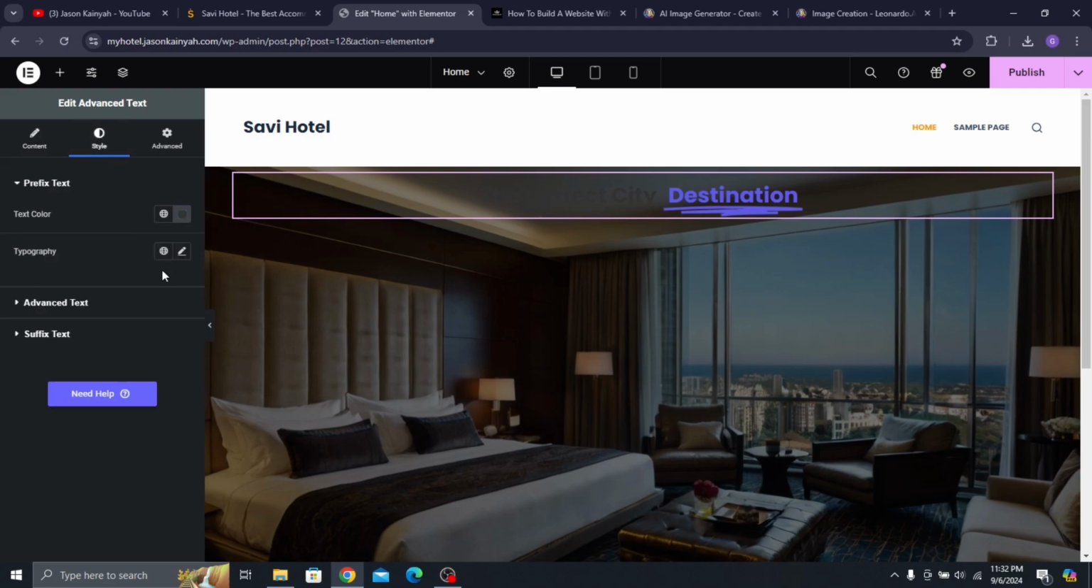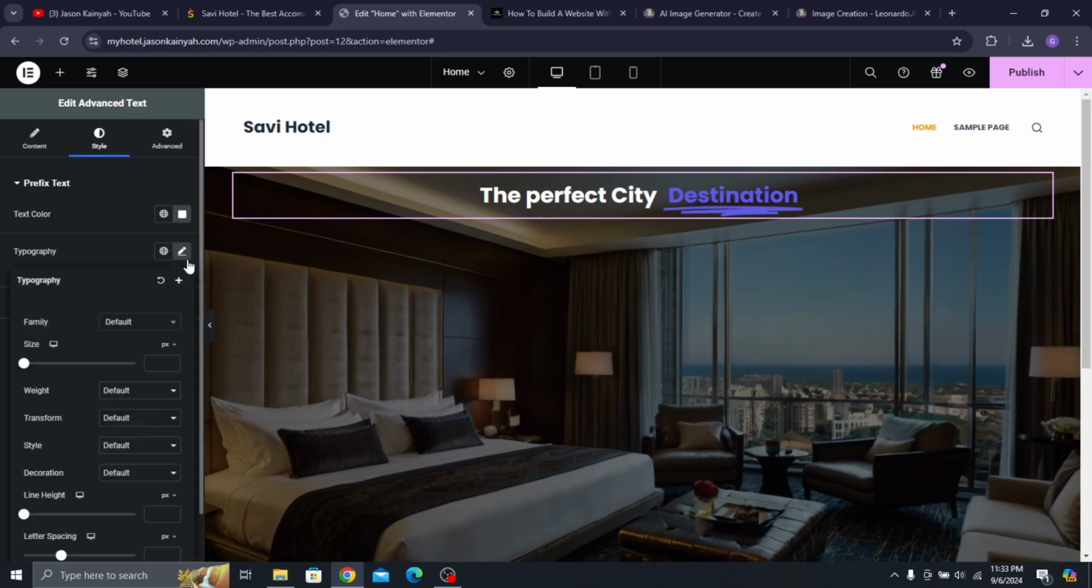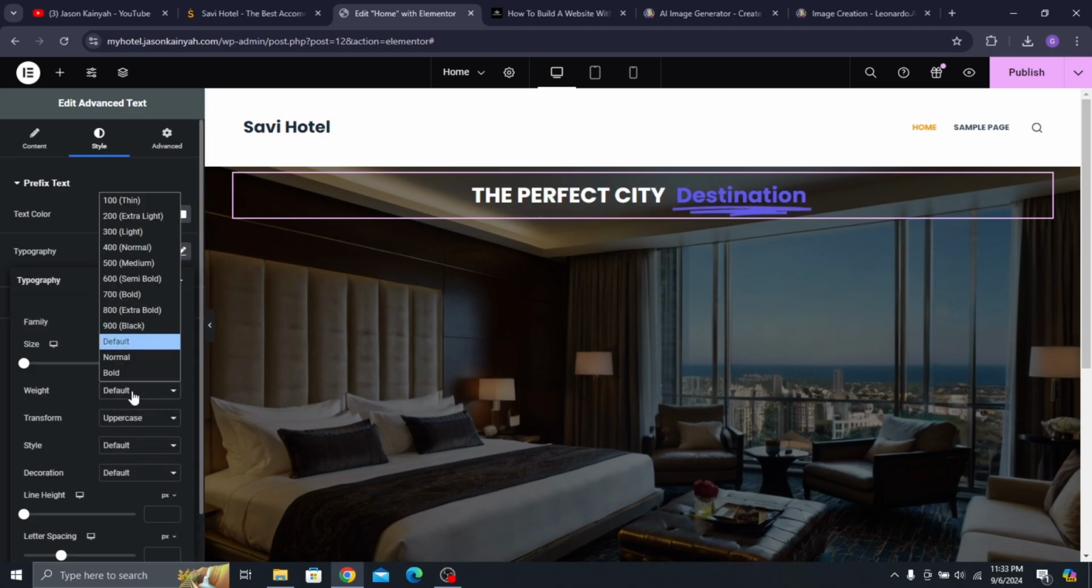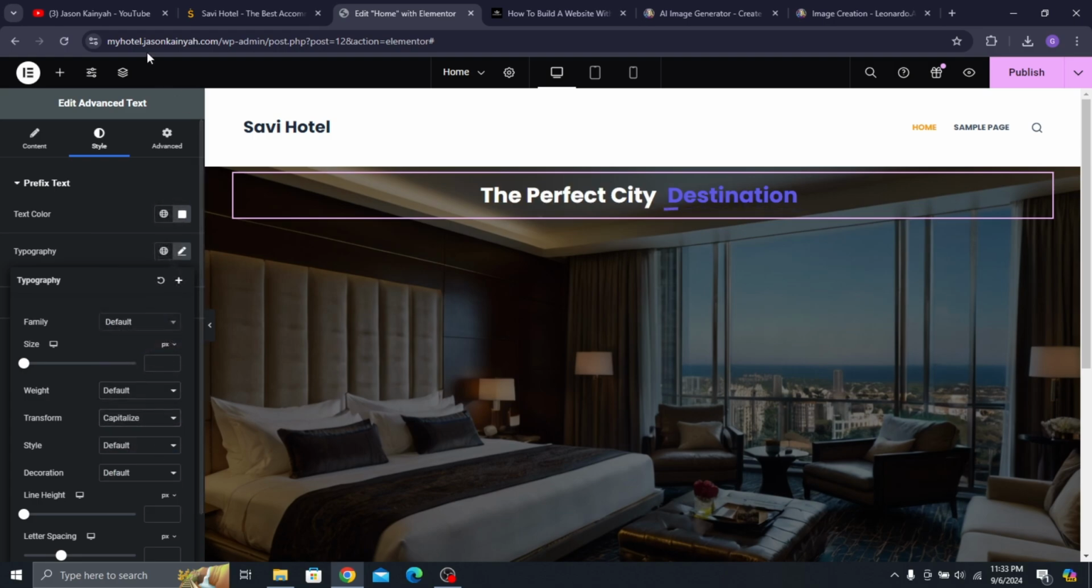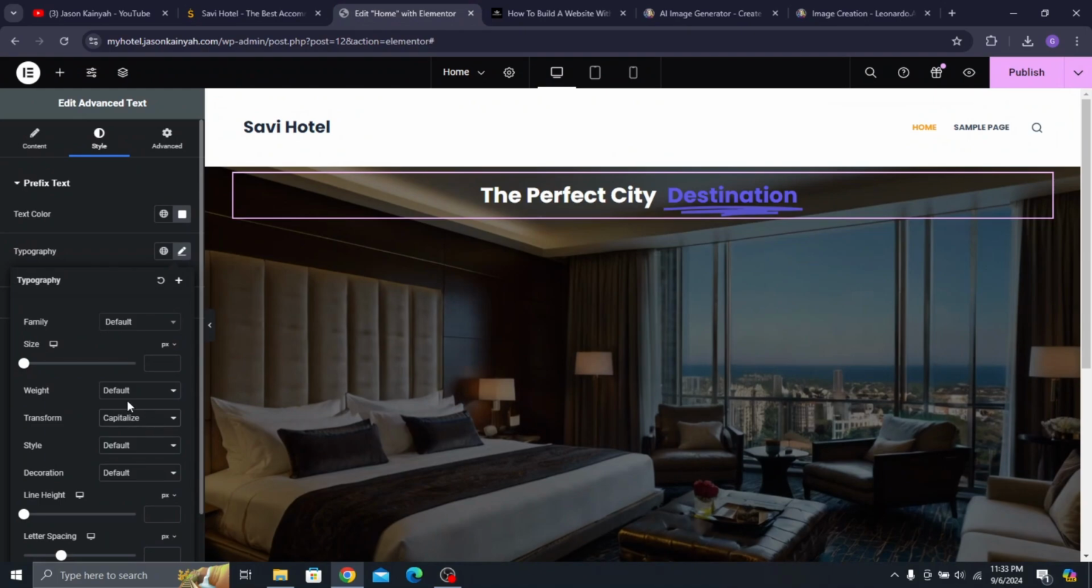Just go to style, and then the preface text color, click on this and then drag this to white. Then go to typography. On the transform section, make it capitalized. Now we want to increase the size and then decrease the weight. To decrease the weight, here click on 600. You can make it more bold by increasing this up and down, but here I want to keep mine on 600. Yeah, it is good, 600.